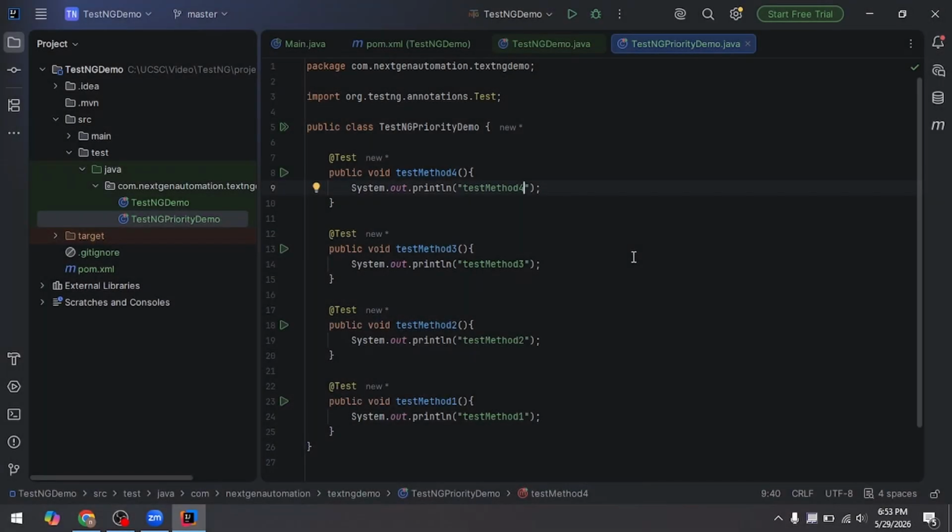Hi all. In this video we will discuss TestNG priority order. The priority attribute in TestNG is used to control the execution order of test methods. You can create an execution order of the test methods in one class. Test methods with lower priority values execute before higher priority values. For example, a test with priority 1 runs before a test with priority 2.